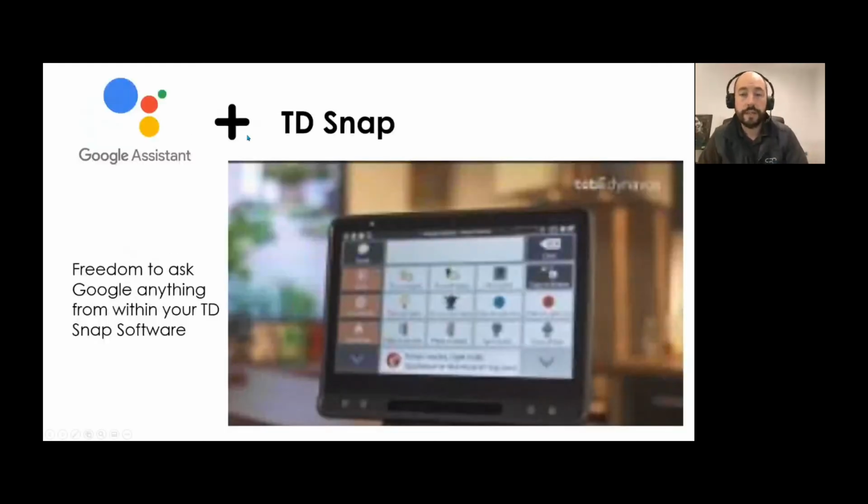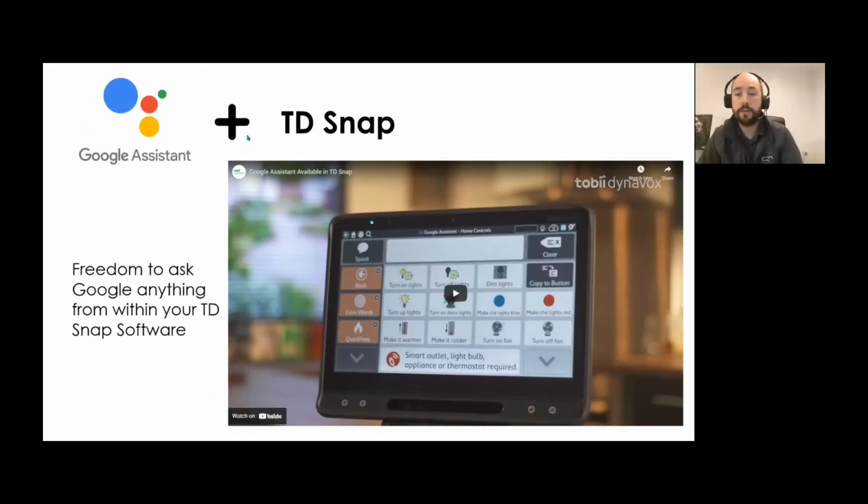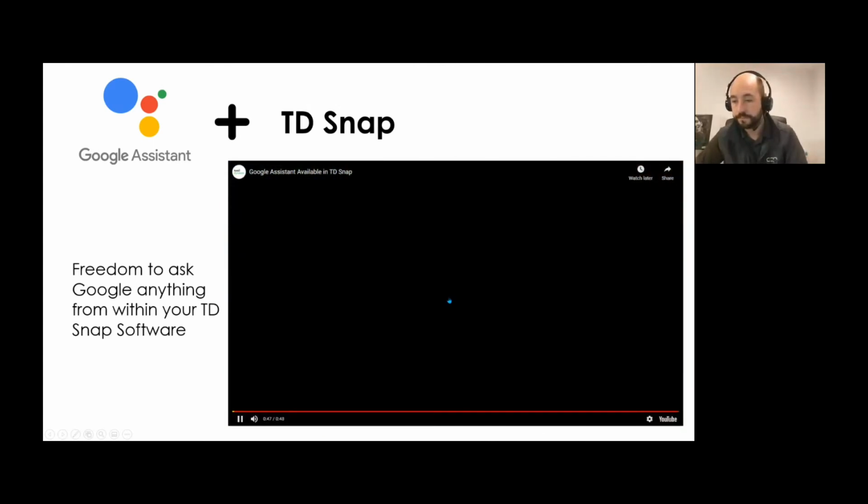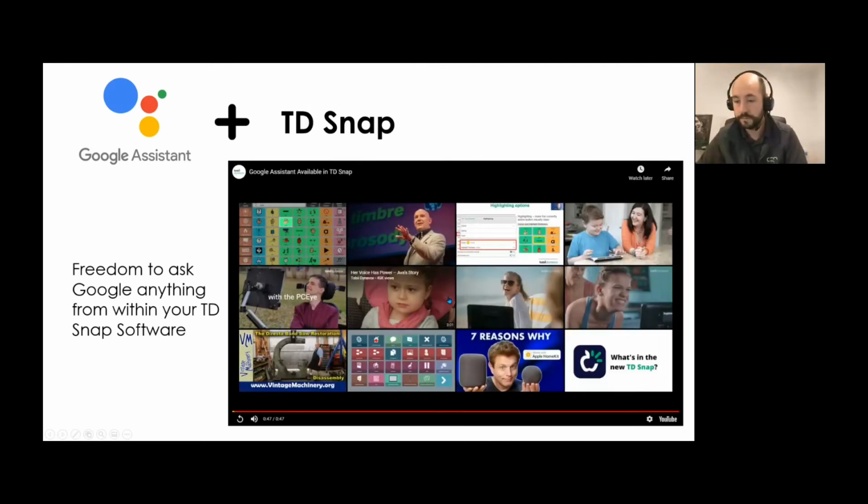Next, I want to show you the Google Assistant, and the Google Assistant is built into TD Snap. So what I'm going to do first of all is show you a quick video about Google Assistant, and then I'll go into TD Snap and show you how you would activate it, for example, and how you would use it.